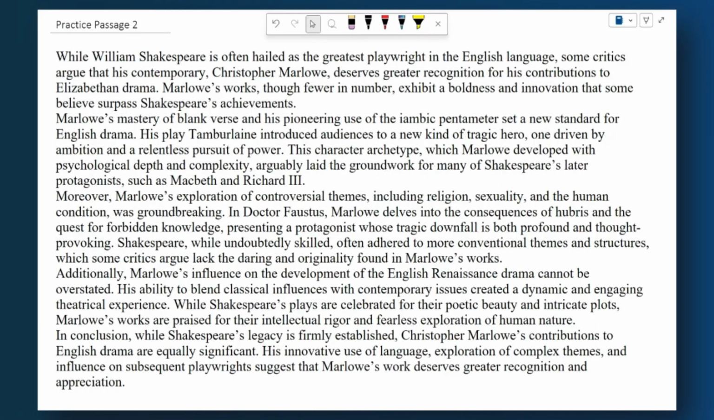Together. While William Shakespeare is often hailed as the greatest playwright in the English language, some critics argue that his contemporary, Christopher Marlowe, deserves greater recognition for his contributions to Elizabethan drama. Marlowe's works, though fewer in number, exhibit a boldness and innovation that some believe surpass Shakespeare's achievements. Marlowe's mastery of blank verse and his pioneering use of the iambic pentameter set a new standard for English drama.